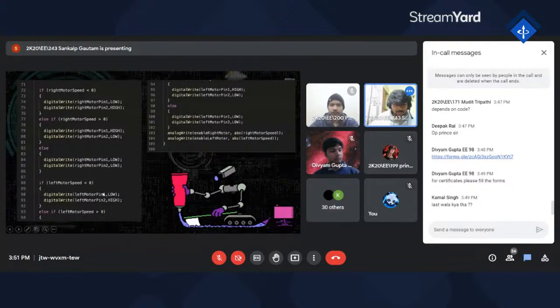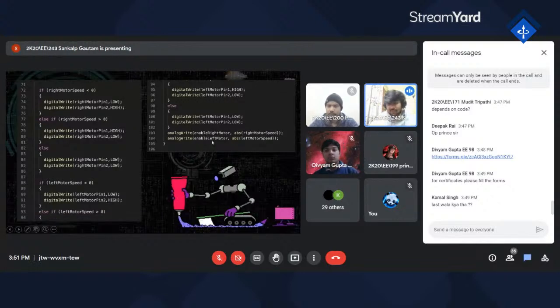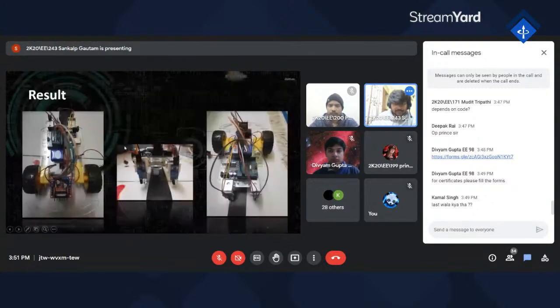Okay. Left motor, in this case, it moves in the reverse direction. In this case, in the forward direction. In this case, it doesn't move, it becomes stationary. And then we have written the analog write function, which Vansh told you about when he was teaching about the coding, which enables the right and left motor initially, with the absolute value of right motor speed. Okay. So this is what our LFR looked like.